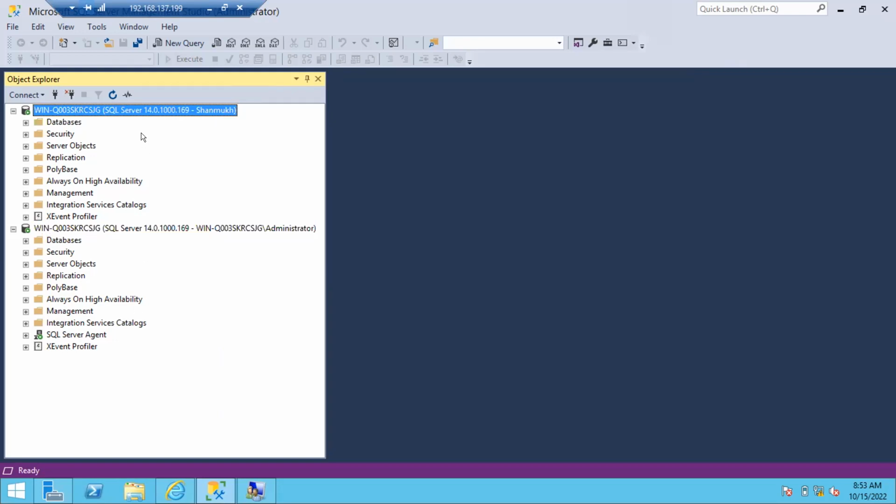Okay, very good. Next. What changes can you see here between this connection and this connection? I can see here is an administrator account. I can see Administrator. Shanmukh. Okay. Other than this difference, what else? Instance name is different. Instance name is same only. No. What is the other difference?